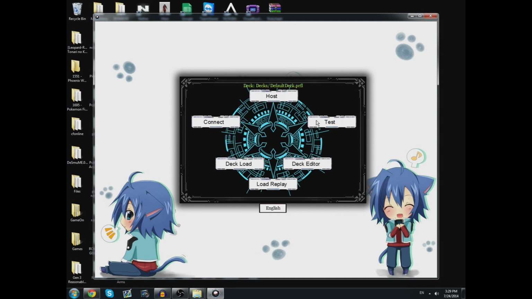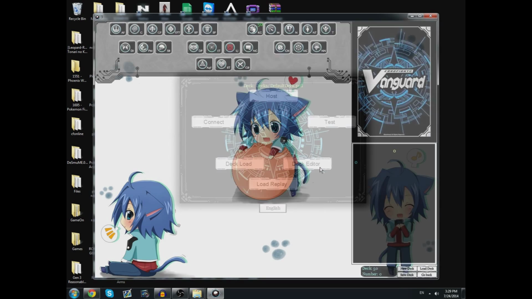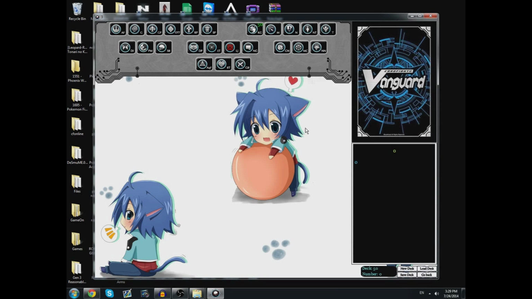Then you got test on the right. You're basically testing decks out against the computer. The computer doesn't do anything yet, so I'm assuming you need to update that. Connect, so you can go in and play with other people. You got deck load replay, so you can save your decks and show it off if you want. And then a deck editor. So really quick, I'm gonna go to deck editor, and then I'm gonna show you how to do this real quick.